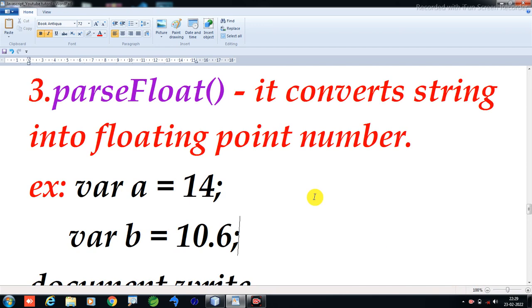The third method is parseFloat. It converts a string into a floating point number. For example, this is a string.